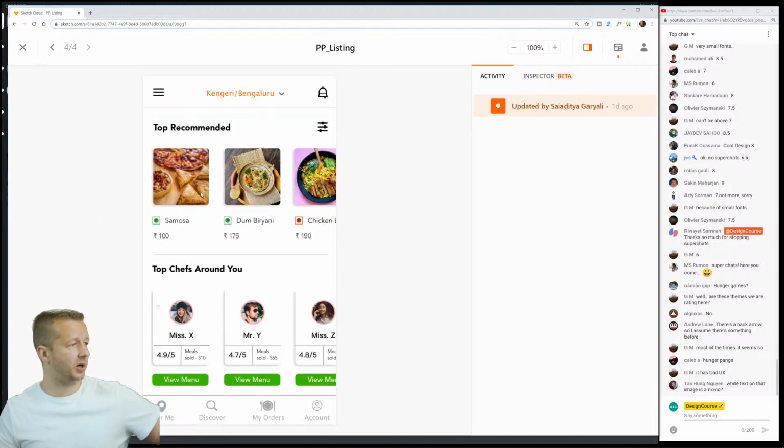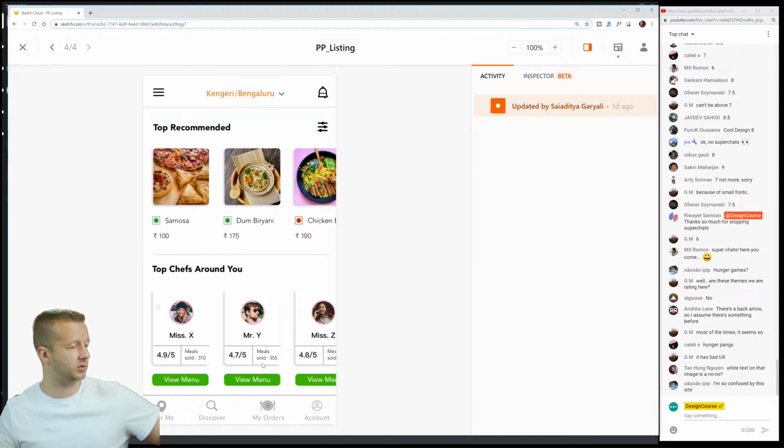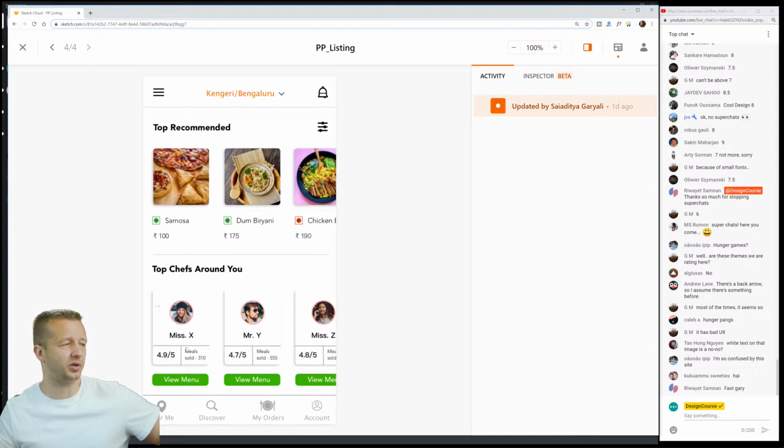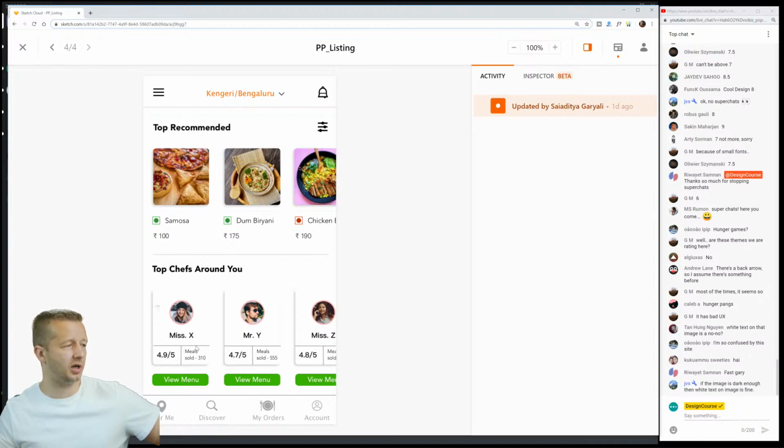And then top recommended, top chefs around you. View menu. A little heavy on the drop shadow side, so you might want to think about that, especially in this area over here, because you have drop shadows and borders mixed. The borders are making it a little bit too cluttered. I'd get rid of the borders and maybe just use subtle backgrounds instead to separate these areas out here.